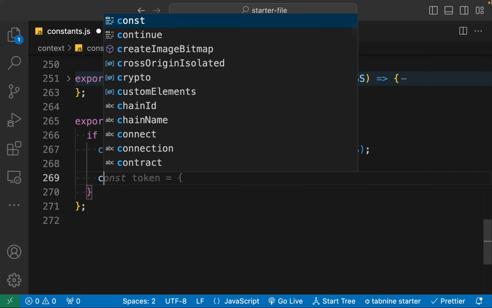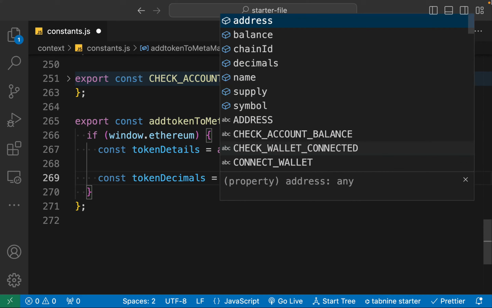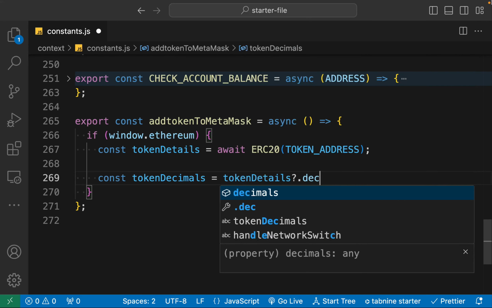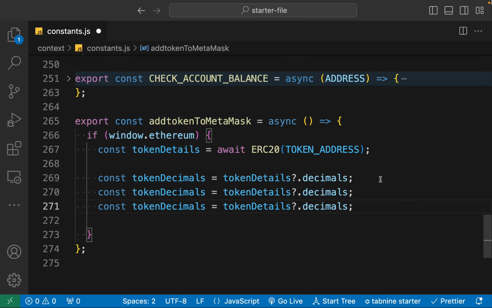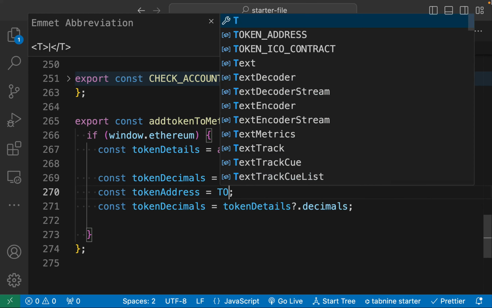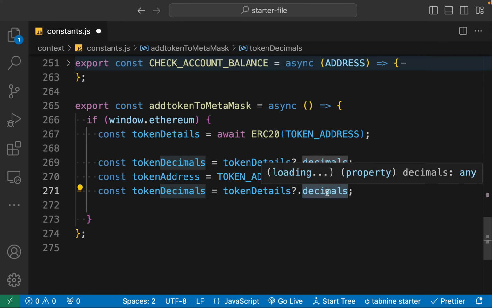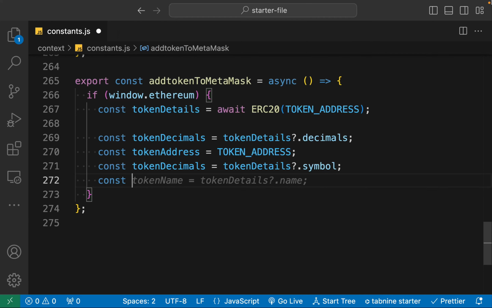Now we have that. I can simply come back here. I can call this token details decimal. I can call the token detail, and on that I can simply call the decimal. So in that way I am able to know what the decimal is, because this is the token we are selling through our ICO and what we have created. Now simply replicate and change this to token address, and this will be the token address. Change this to symbol, and this will be our, let's call this token image.